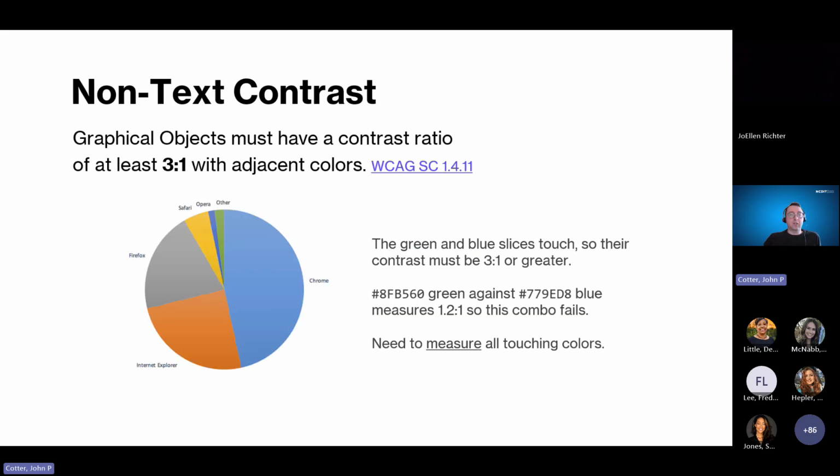And so that's text contrast. Now there's another WCAG requirement called non-text contrast. What that's after is the contrast of things that aren't text, but are still important to help understand the information. That's super important for data visualizations. Whenever you have graphical objects that provide some meaning, like this pie chart, those graphical objects need to have a contrast ratio of at least 3 to 1 with adjacent colors.